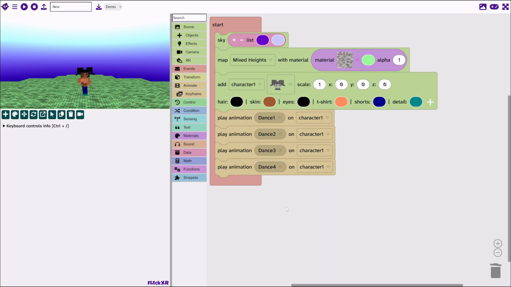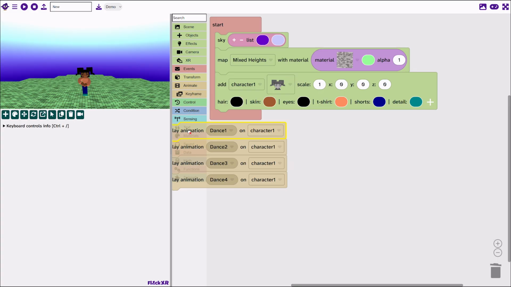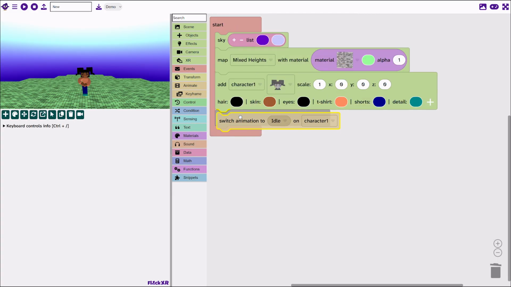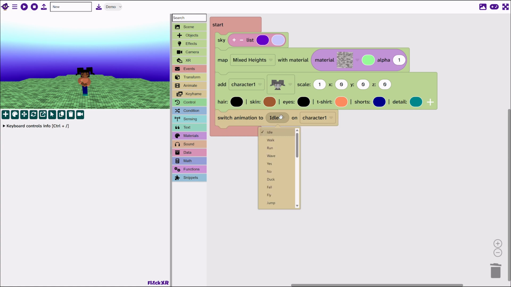Let's build another sequence. I'm now going to build a special effects sequence. This time I'll replace play animation with switch animation, and I'll still get it to dance. Switch animation keeps running until something else changes it. This is different to play animation that just plays the animation once.